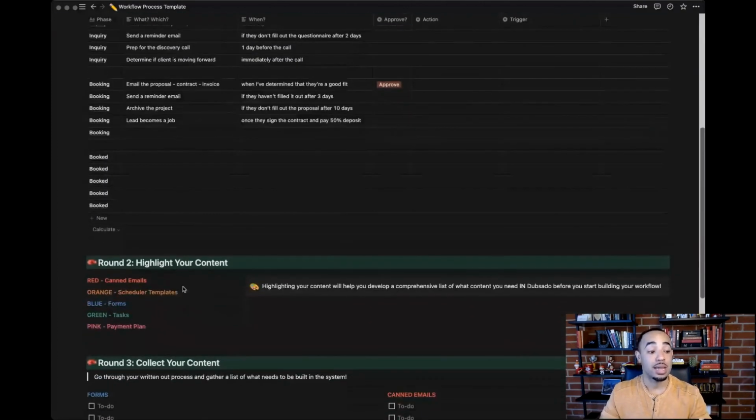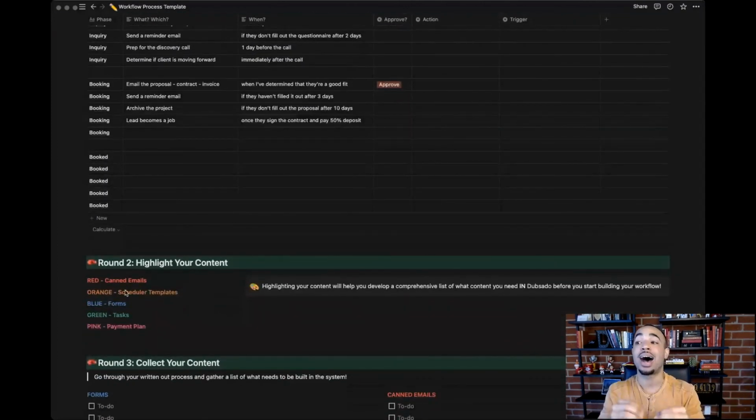The next step that you're going to do is highlight your content. And this to me is one of the coolest things that you can do with your process, because it's going to help you understand what you need to build in Dubsado. So I have everything color coded down here, and these are just the colors that I have on here. You can change them if you want to, but this is just what I have.